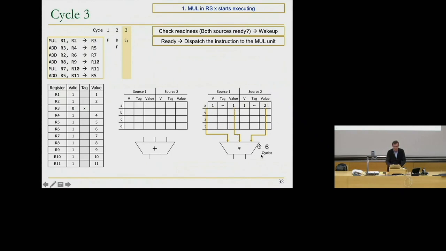And then the instruction gets sent to the multiplier with its source values and the tag, X, because eventually you need to broadcast the tag and the value. And it will take 6 cycles. So we can forget about it for now. We also decode the next instruction. Let's take a look at how the next instruction gets decoded.